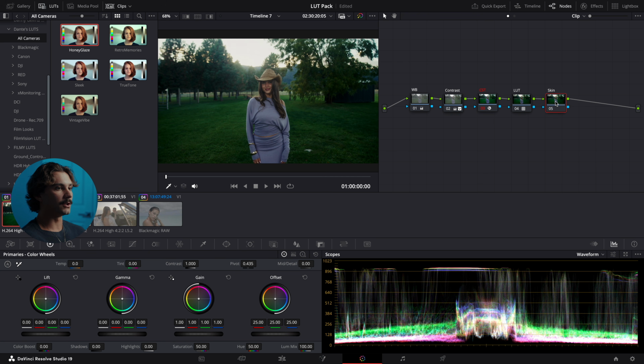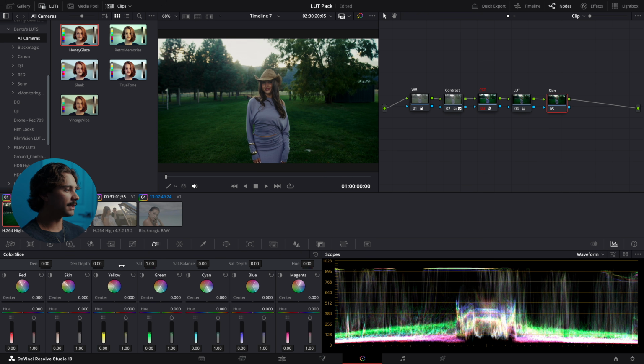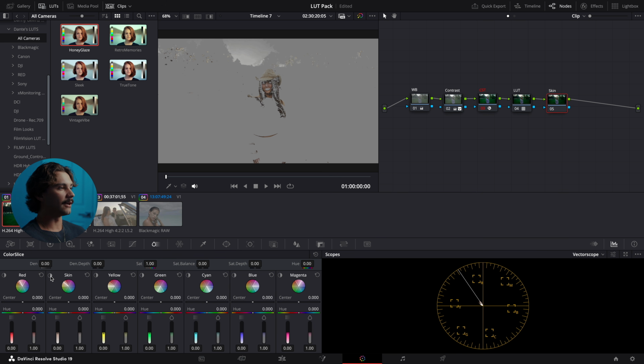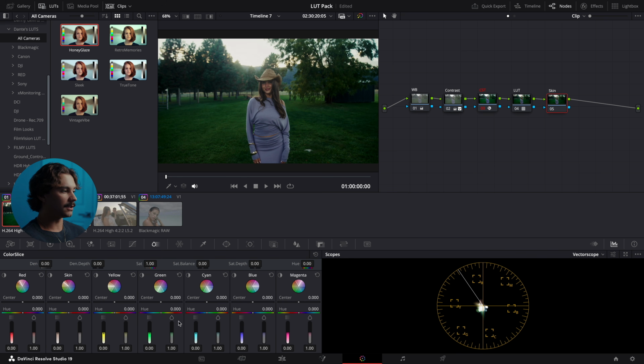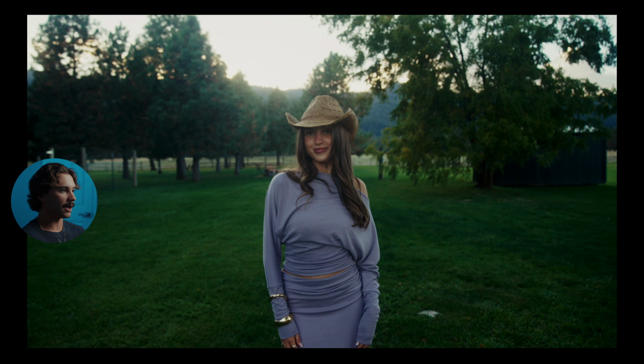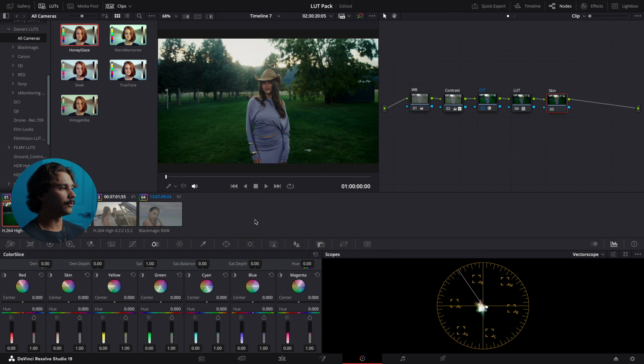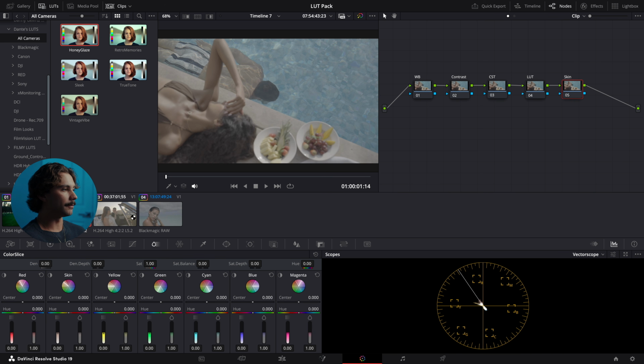If I needed to adjust the skin tone, I would go to the color slice tab, and DaVinci has actually made this really simple. They have a specific tab for the skin tones. So you would just hold this down and it keys out just your skin tone so you can see it on the vector scope. If I needed to adjust it, I could add more red or more yellow, but right now I'm really happy with how it's looking. So we can go ahead and move on to the next clip.